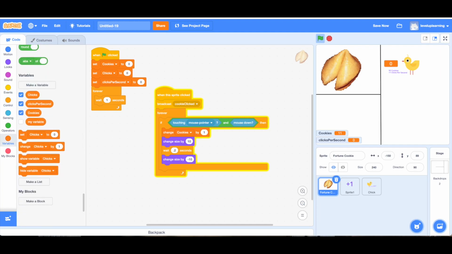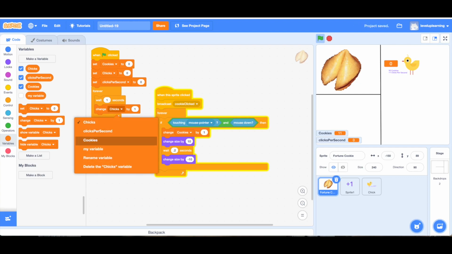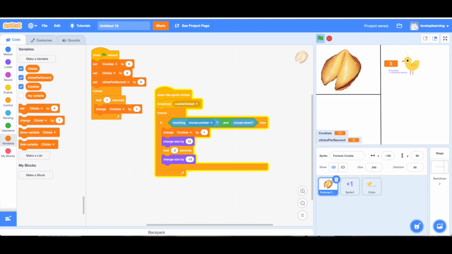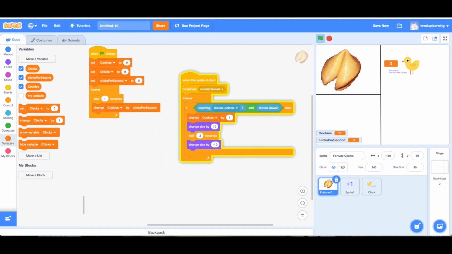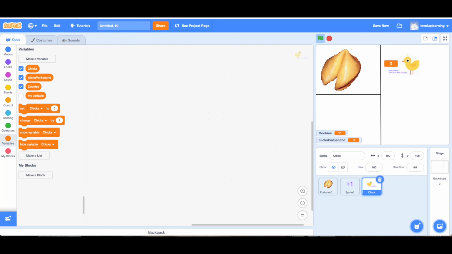So let's go to our variables. Change cookies, not by 1, but we want it to change by clicks per second. So if our clicks per second is 0, it's not going to do anything. But as we add to that variable, it's going to add to our clicks. So let's go back to now the thing that we're purchasing over here to make our auto clicks go well.